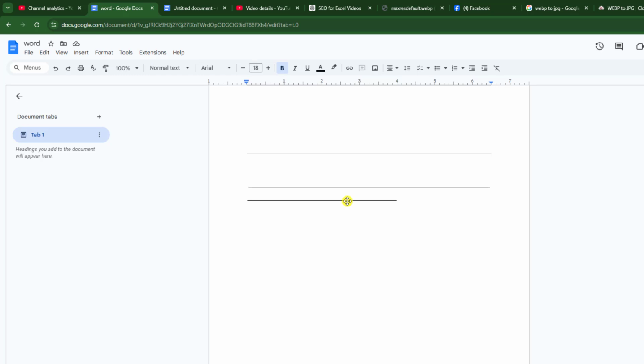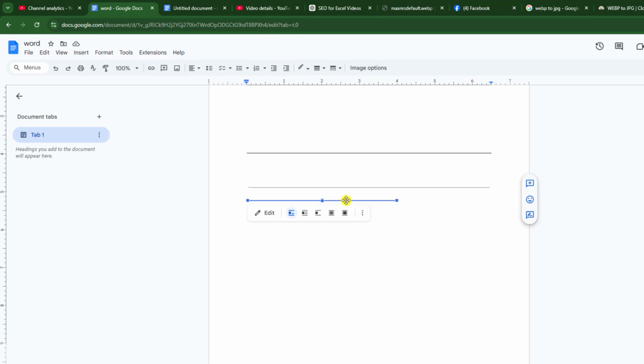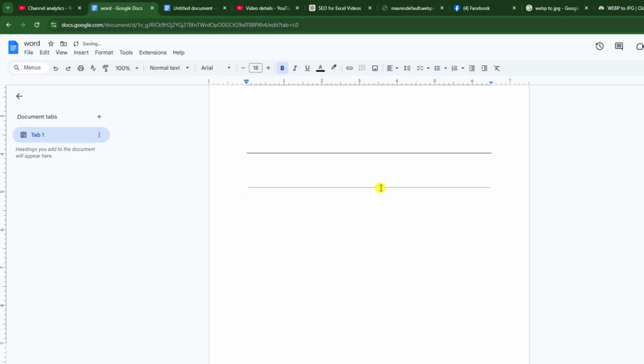For the first method, here you will see I have a horizontal line. I can easily click on over here and I can easily select it. Let us select it by pressing the mouse and I can press the delete button. Then the horizontal line will be deleted.